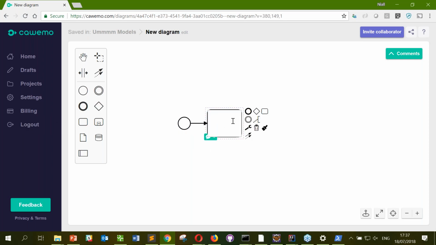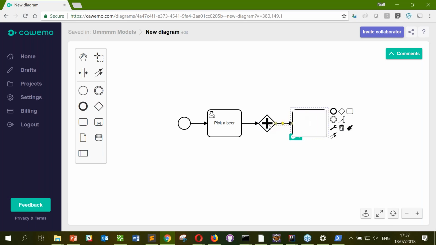Let's go with a user task. Let's say pick a beer. I tend to do beer-oriented things this time of the evening. Let's turn that into a parallel gateway.